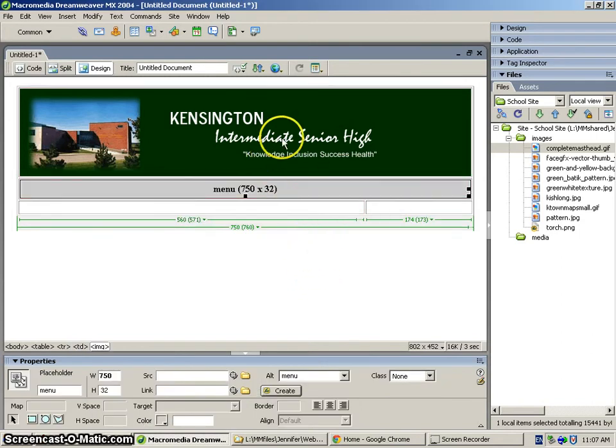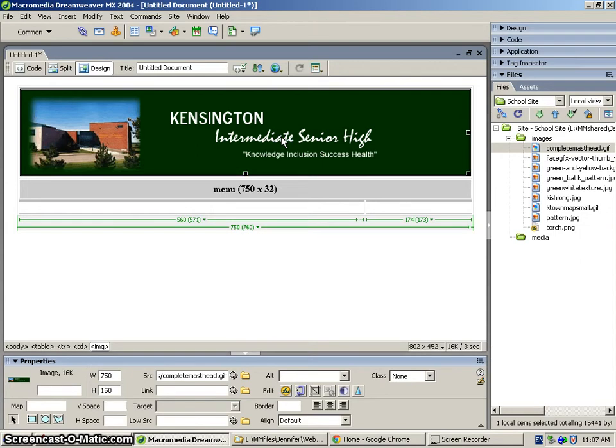Alright, so if I click on this one at the top, I have an alternate text box down here, so I can call it the masthead. It's nice to have the alternate text in.